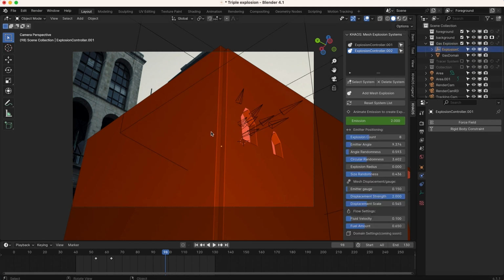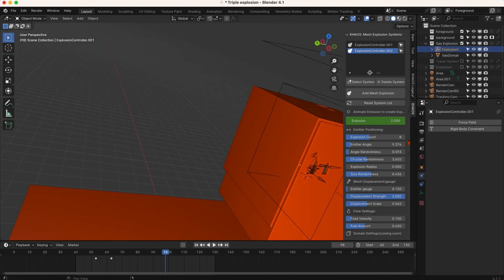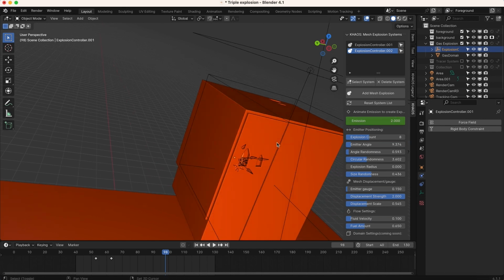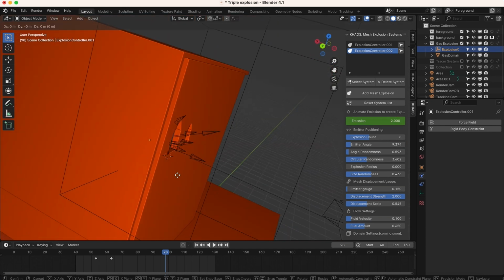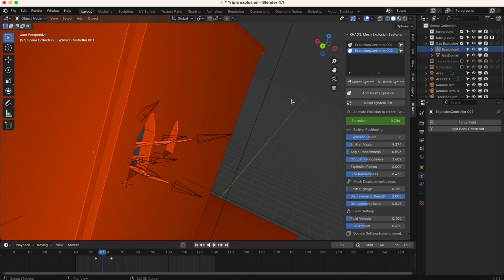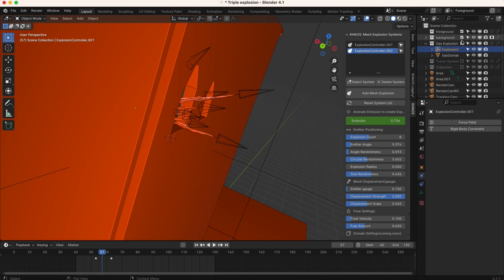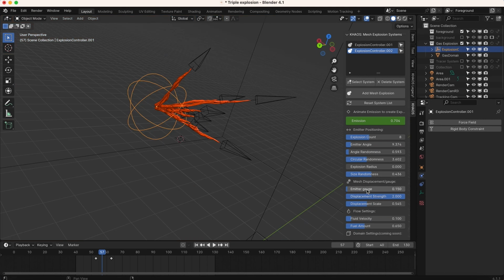So I have this first explosion system that I've just added with our Khaos Detonator add-on here. And I'll go ahead and go through this emitter for you real quick. You can see I've animated the emission value, and our emitter is pretty small here. I made the gauge fairly low. It's 0.15, so you can see I could actually increase this.